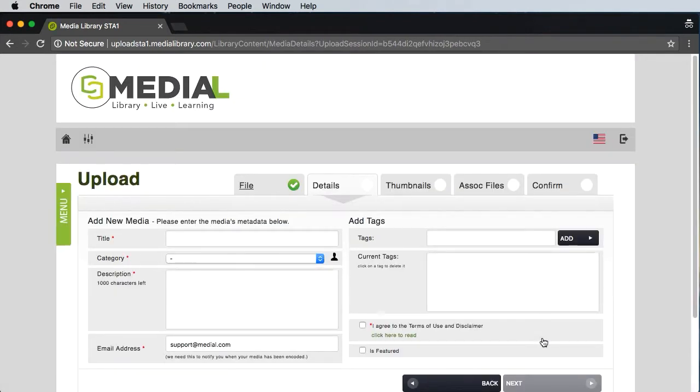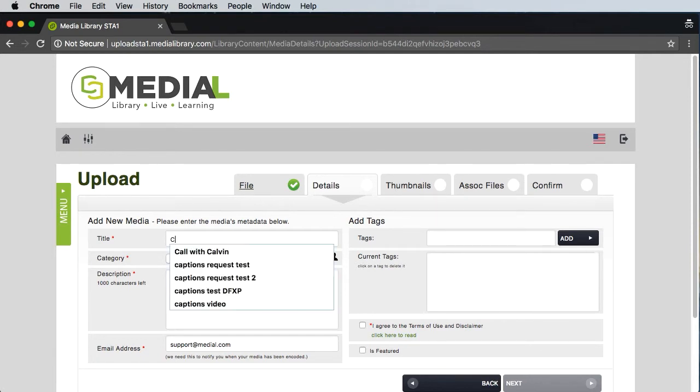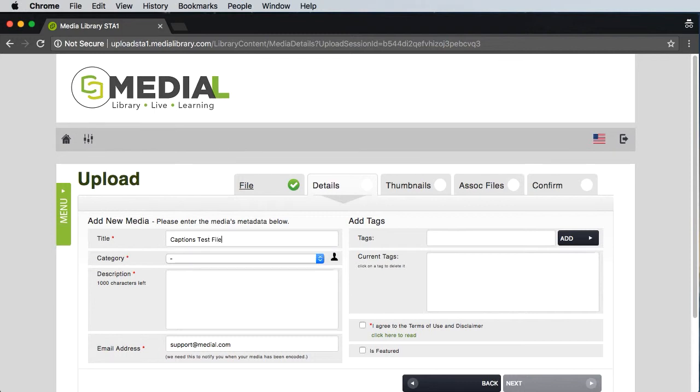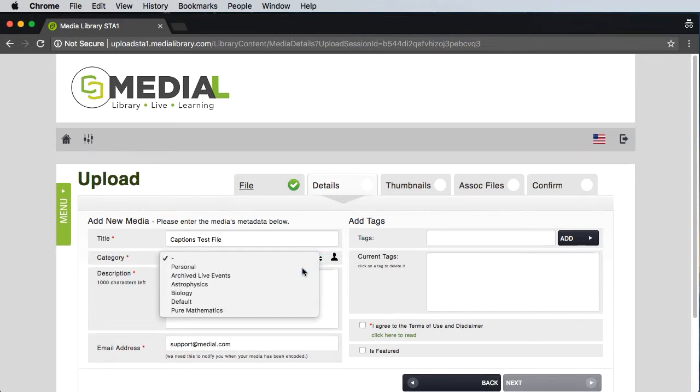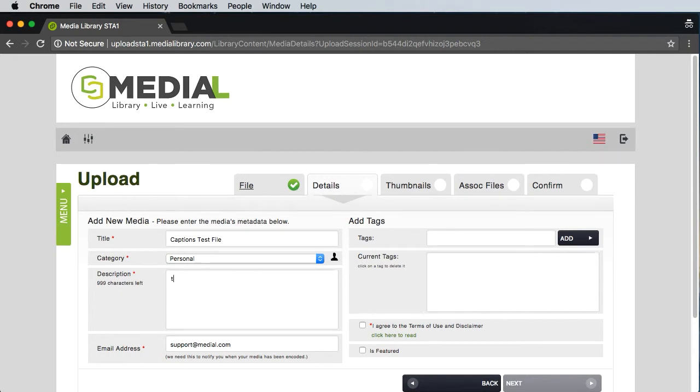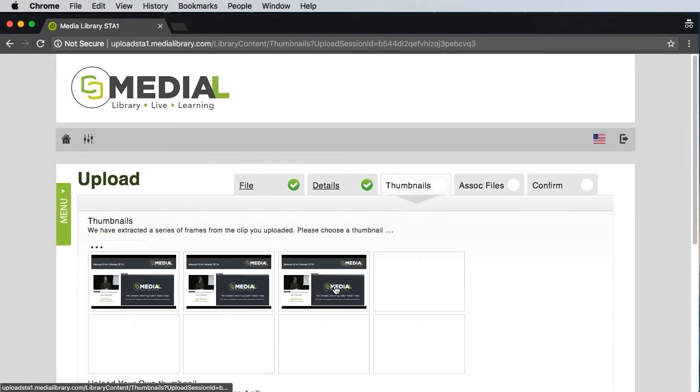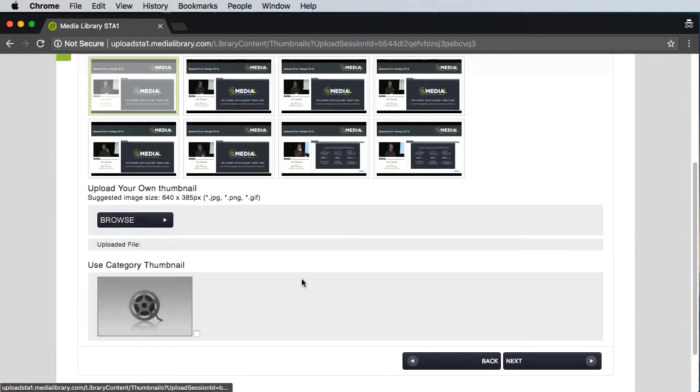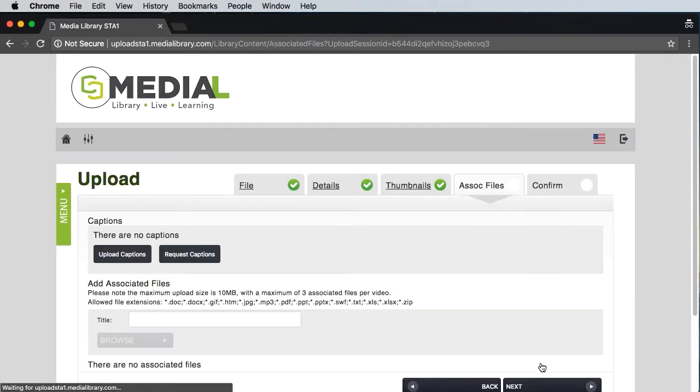So we type in our metadata as we normally would. We're just going to call this captions test file. We're going to put it in my personal category, and we're just going to put in some text here, maybe a tag. Select the thumbnails as usual. And here, this is the difference for V6.